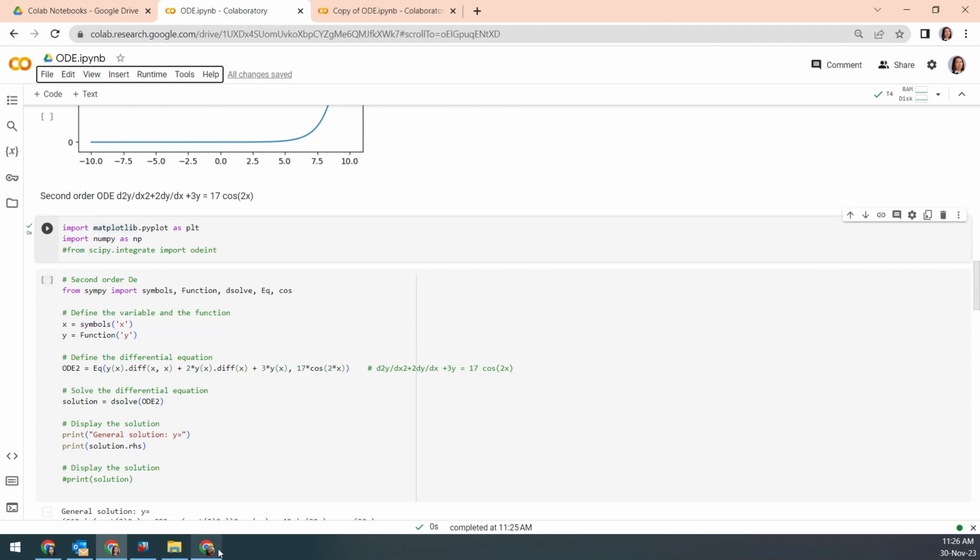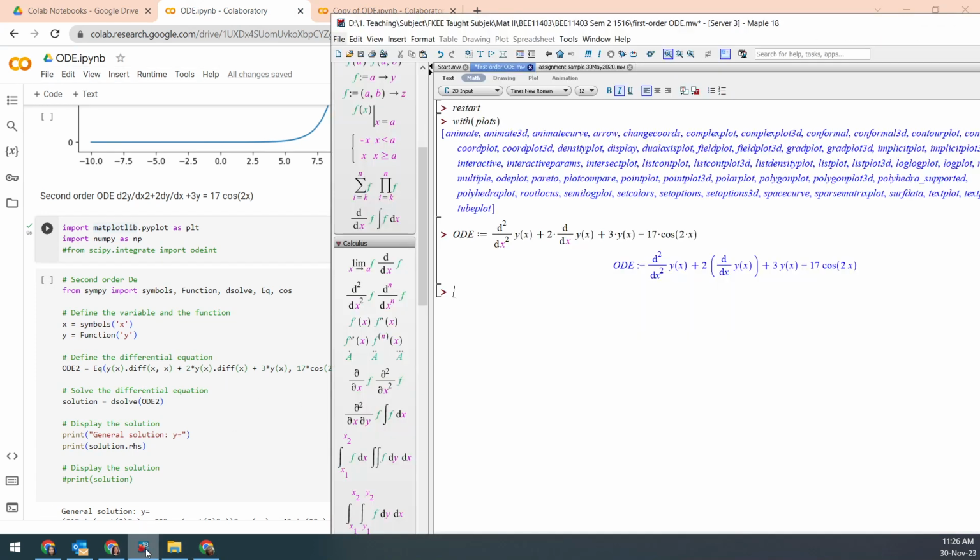Okay, after that, like Maple also, you got to define, like MATLAB, the variables x, y. These are symbolic calculations. Okay, of course, Maple will be more user-friendly compared to Python and MATLAB. Python and MATLAB are suitable for numerical calculation. So from SymPy, import symbols. So you import the symbol functions, dsolve to solve the ODE analytically. Import the cos function. If you got sin, then import the sin function.